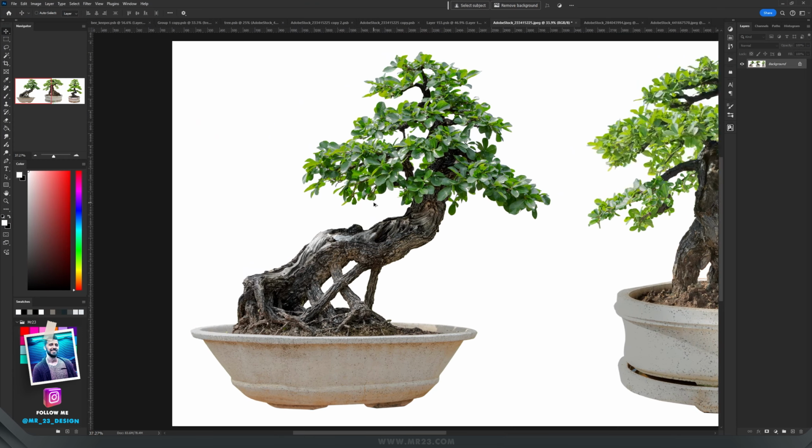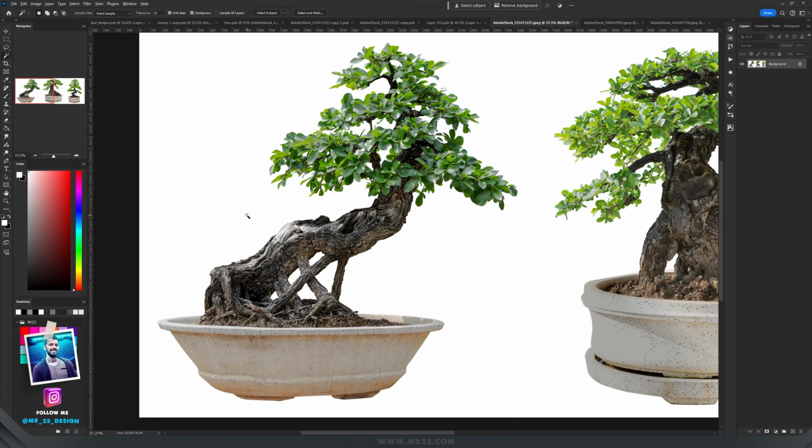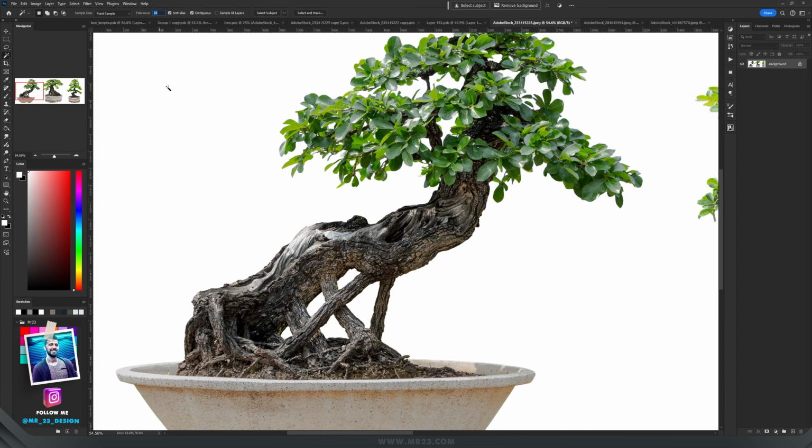For this particular scenario, the easiest way to select this tree is to use the magic wand tool. I know all the other methods, but this is the fastest. So I'm going to increase the tolerance to 34%, something like that. I'm going to click, hold Shift and add the other areas. And then I'm going to hold Alt and click on the mask.